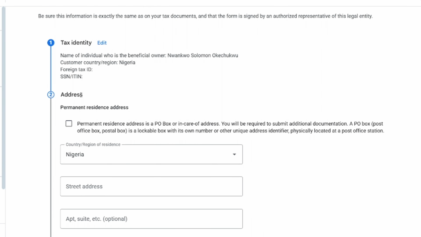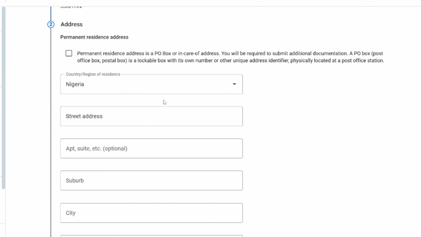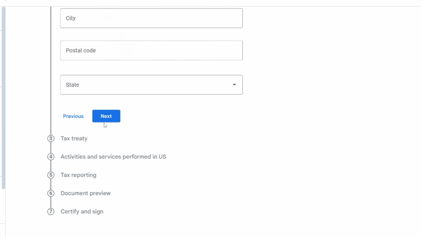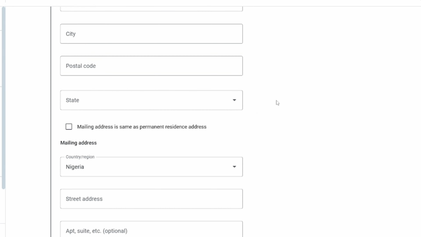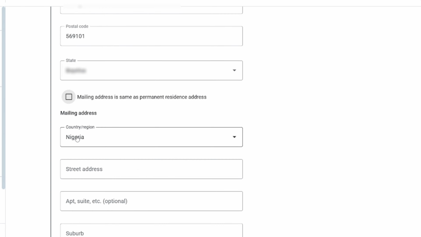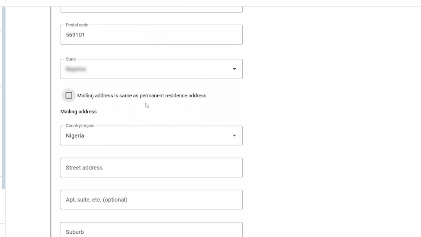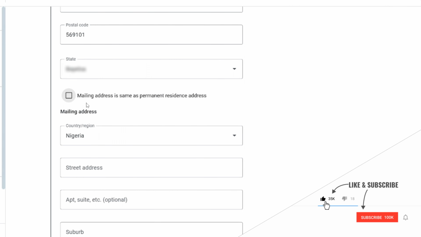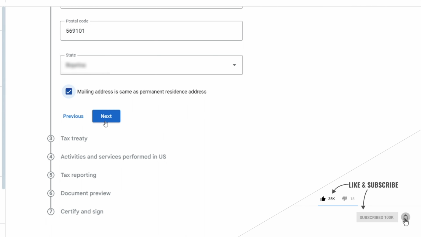So the next step is address. So I have to fill in the below details. Choose my country. So this one is street address. So I'll fill all this and then we'll go on to the next step. So let me fill out the details and then we continue. I'll fill my address here. So now I will choose mailing address is same as permanent residence address. If you want the mailing address to be different from your address, then fill out the address. So let me choose this and then I'll click on next.